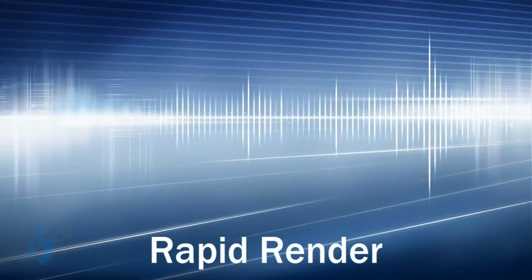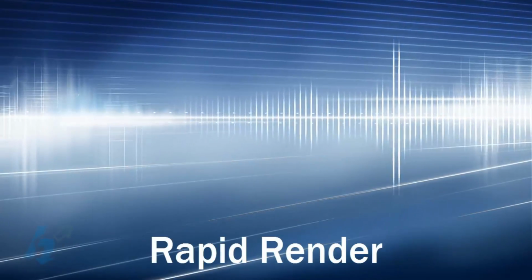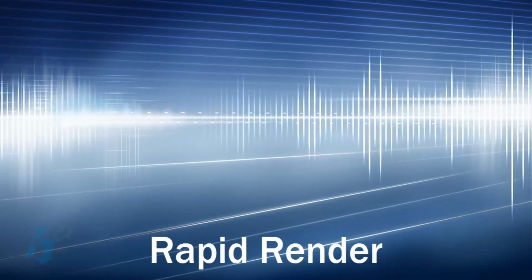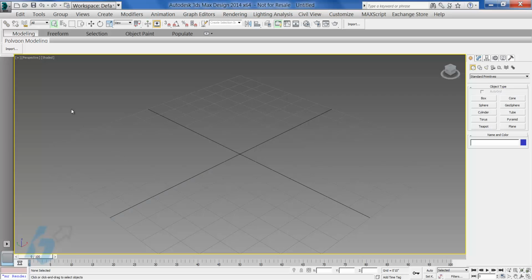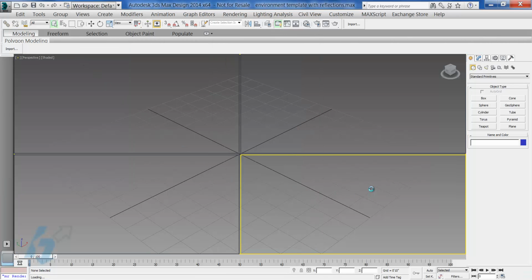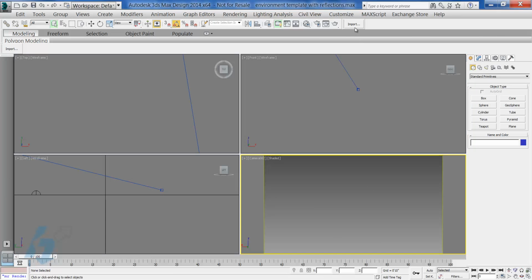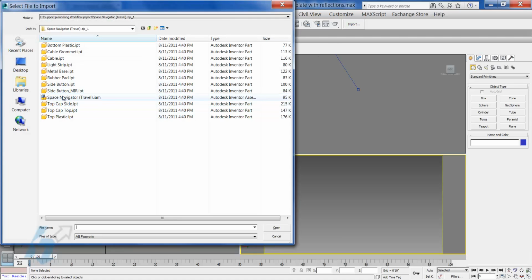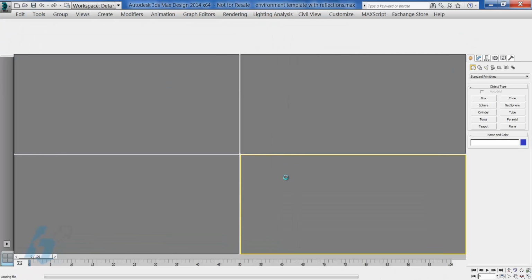I'd like to demonstrate for you today our rapid render workflow solution. You start with an environment template. And then next you will import your assembly or your CAD drawing.